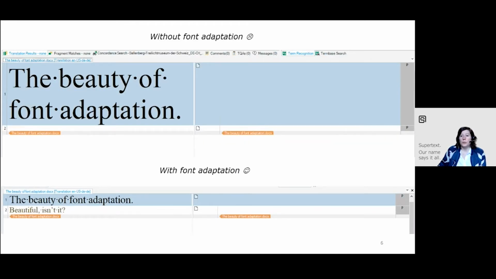This is just to show you the difference that font adaptation can make when working on a text in Trados. This is the exact same source file where the first sentence is size 72 font and the second sentence is size 6 and a very pale yellow that you can hardly see.